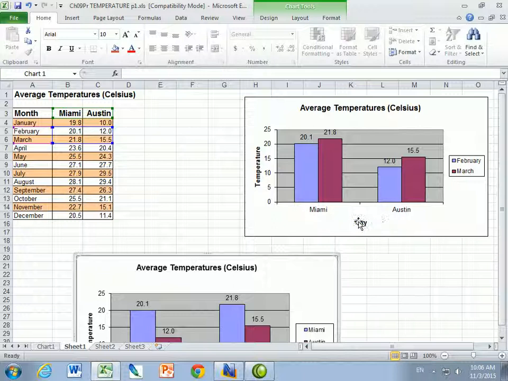So I've got two cities, and you can see the difference between February and March is only about a degree difference for the average temperature for Miami. So not a lot of change. Austin, Texas is changing a fair bit more.